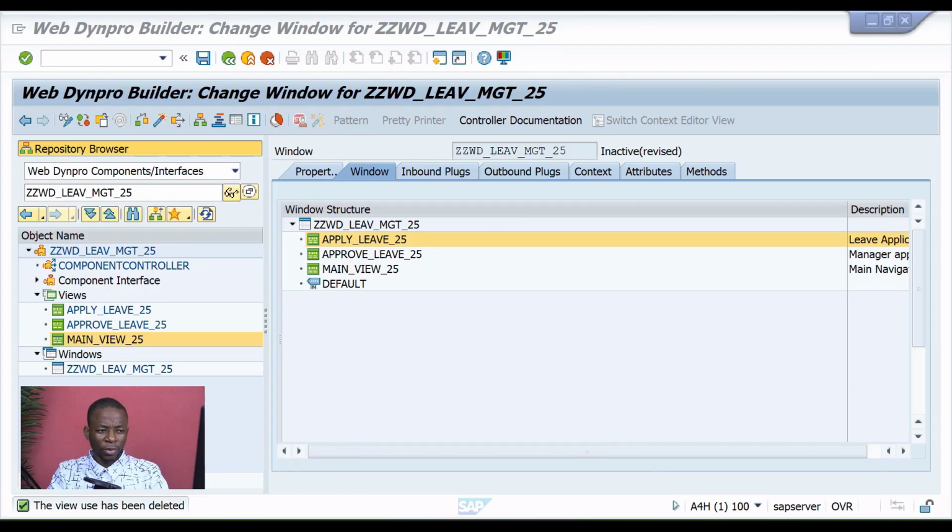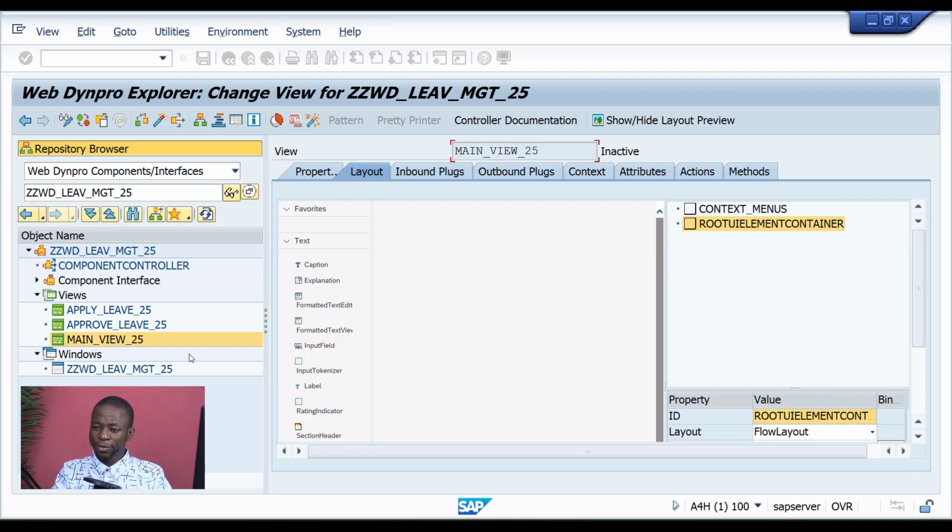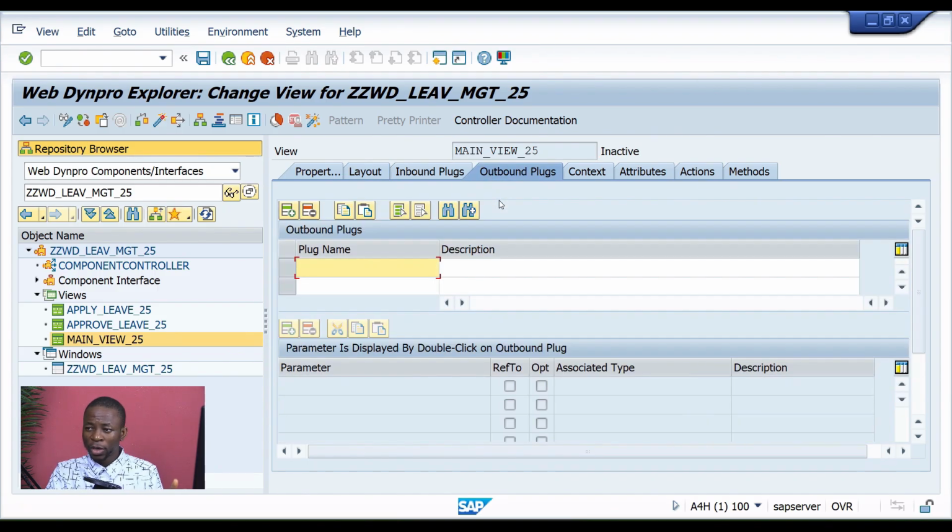All right, so let's go to main view. So double click on main view. Okay, before then we need to save whatever we did. So this is the main view. So from main view, we want to navigate to the apply leave view, and this is called outbound plugs. So that means from main view, you are moving to another view. So you need to add the plug name here.